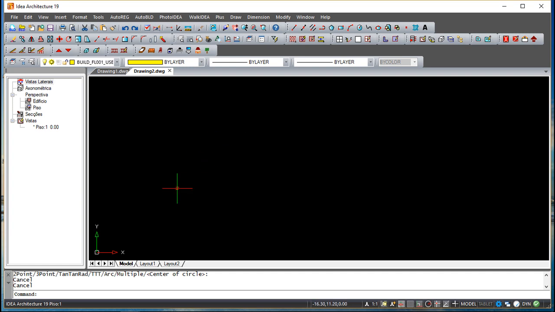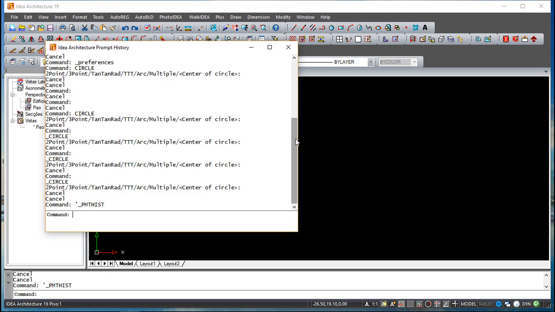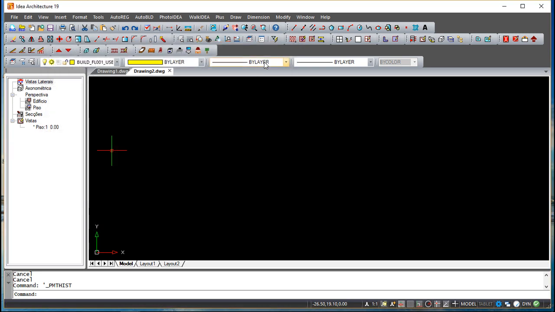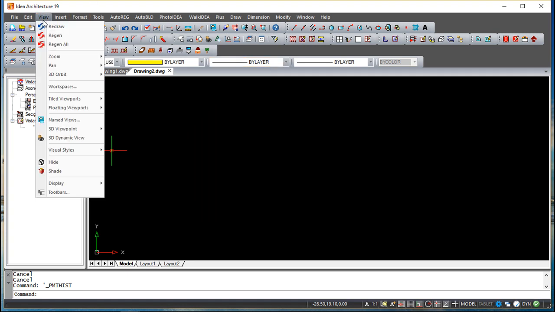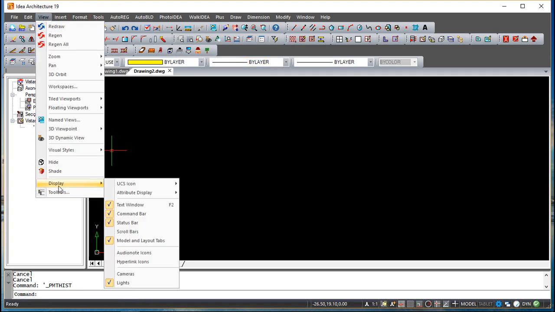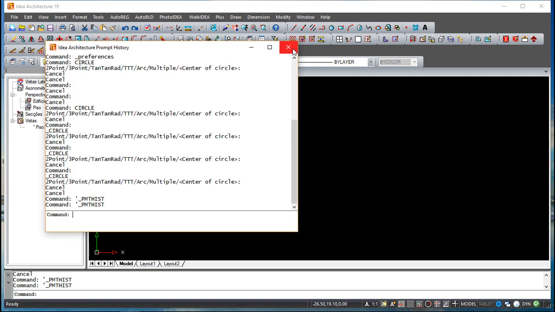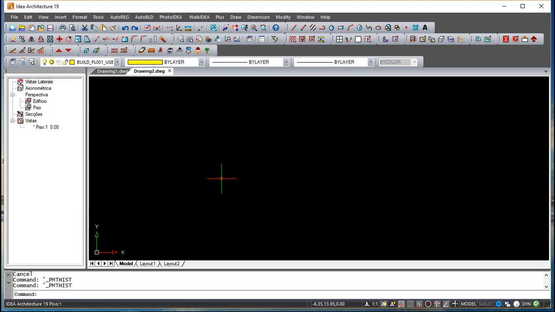Two more things. Still about this command bar, this is a kind of historic list of what is going on. So we do a lot of things, and these lines roll up and disappear, but they are not deleted, okay? If I press F2, I have that list, or if I go into View, Display, and then Text Window, I can show it also.